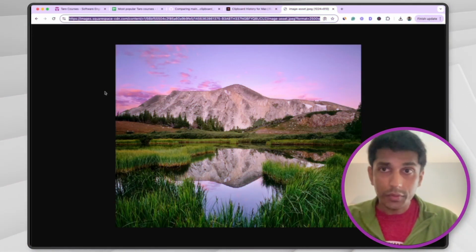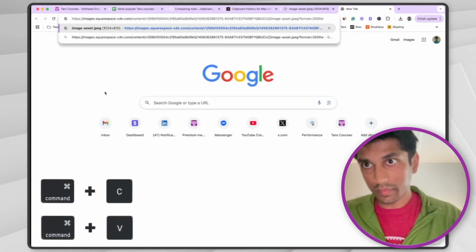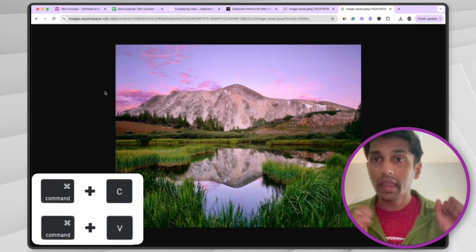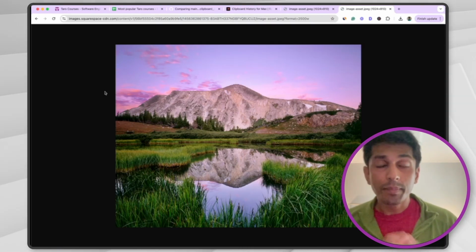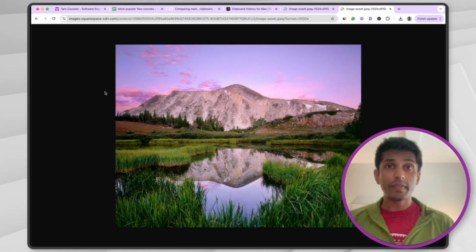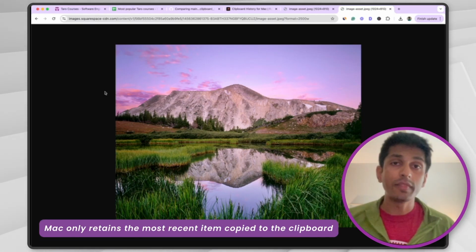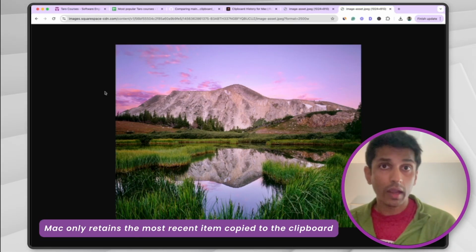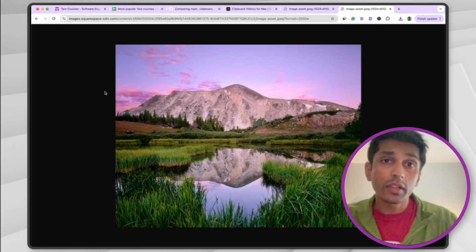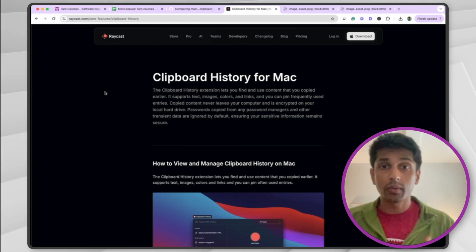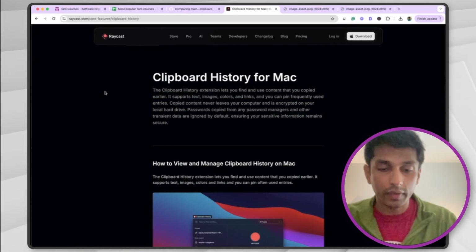You already know how to do normal copy paste, Command C, Command V on a Mac. I open up a new tab, hit Command V, and I'm able to paste in that URL. But what if you want to paste in something that you had on your clipboard from a while ago? By default, macOS will only retain the most recent item you've copied onto your clipboard. And so to enable clipboard history, I recommend downloading a program called Raycast, which is actually very powerful. I want to focus just on this one feature about clipboard history.